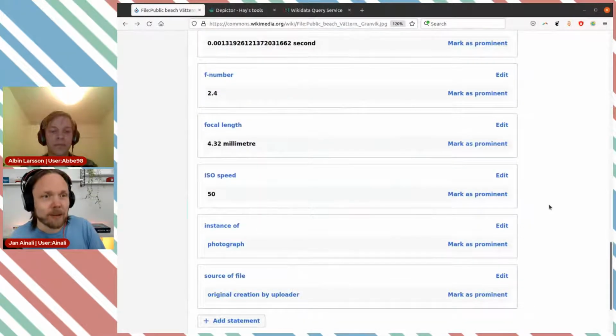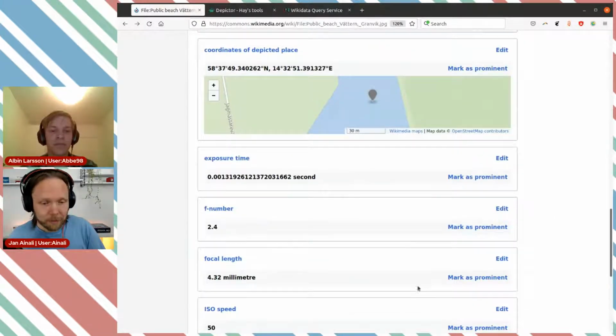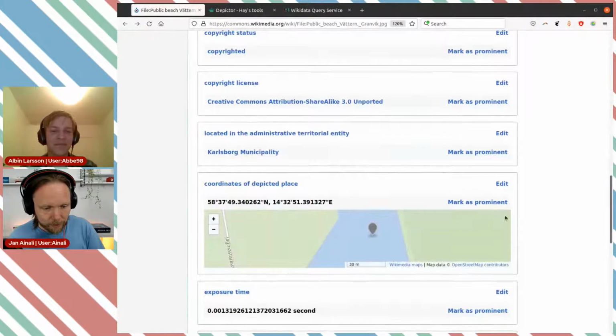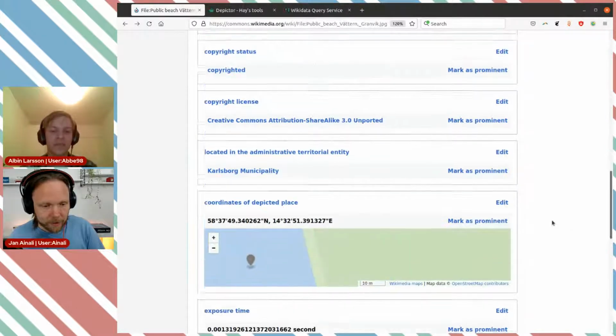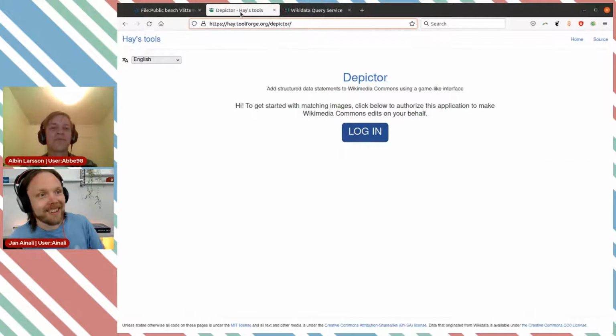A lot of these things are also very technical, really about what the camera does. But a few of them are really handy, like the coordinates of where they are, and of course, what the image actually depicts. And that is what we're going to look at today, a tool that does depicts. And it has a really good name. It's called Depictor. So you really know what you want to do.